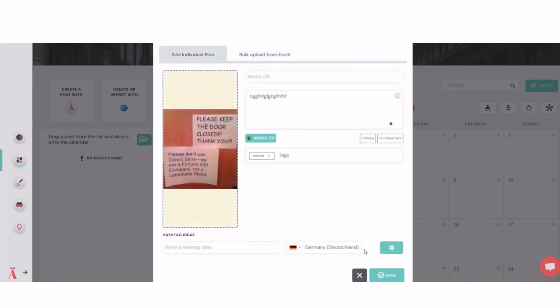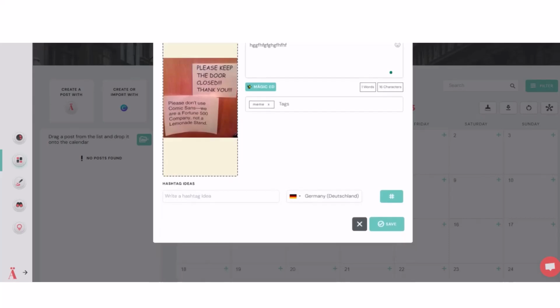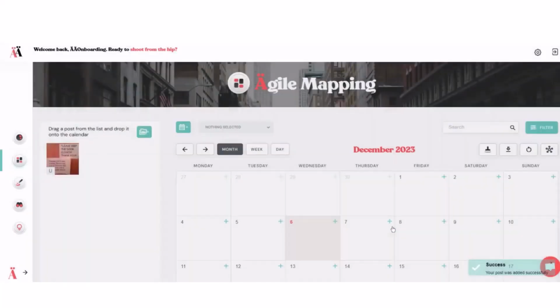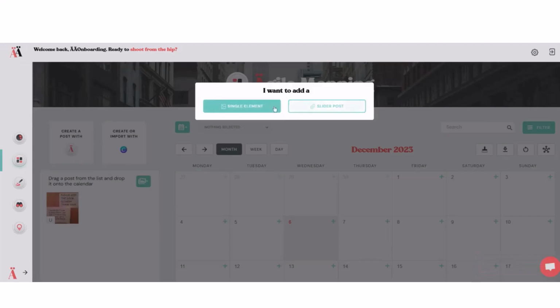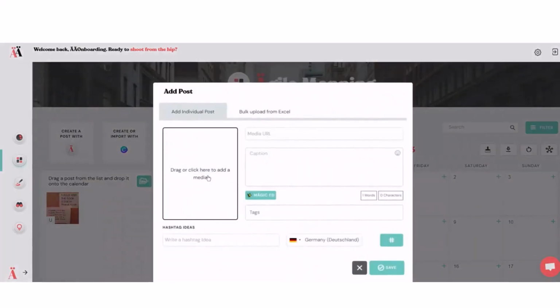We're going to give you tutorials on that in detail. So just hit save. Let's do another one. Let's do another single element.